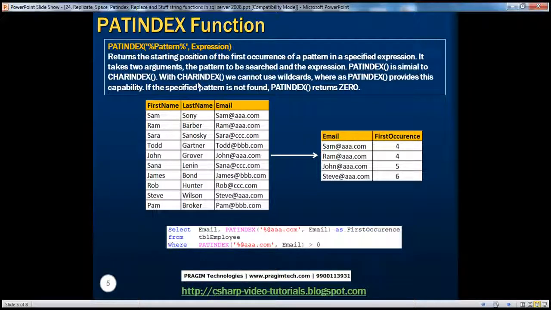That's the only difference, and both of them are extremely useful. Okay, so here is a practical application of this pattern index. Look at the query here. We are getting the email, and within the email I am finding this pattern, at aaa.com. I want the start index of at aaa.com.